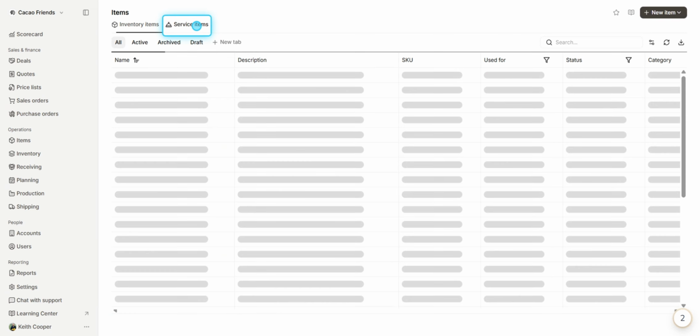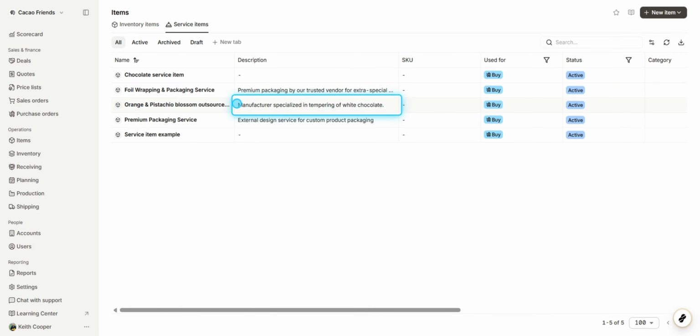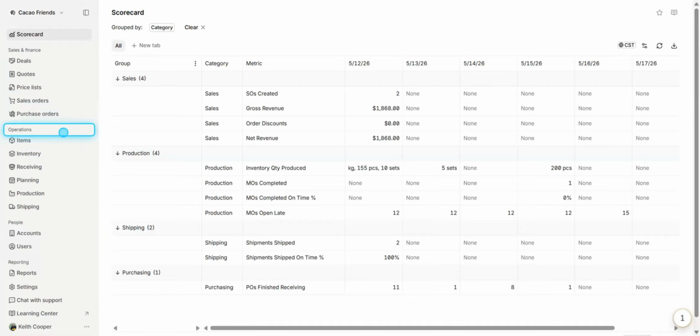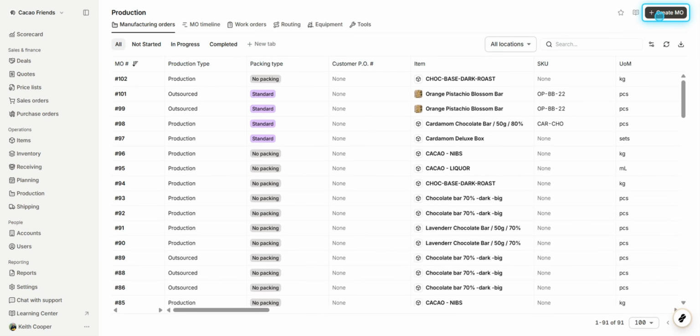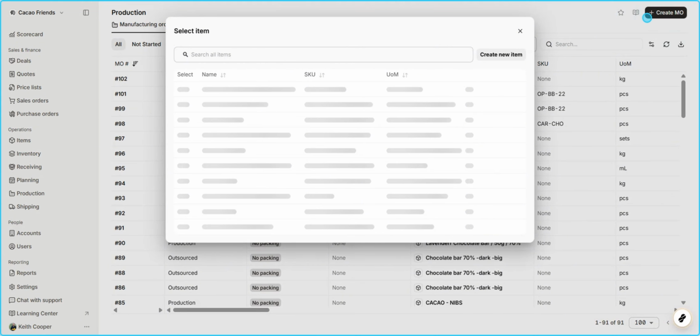Before you get started, you'll need to have a service item created that represents the outsourced job. For a full walkthrough on creating service items, check out the items article linked below. To begin, navigate to Production from the left sidebar and click Create a MO in the top right corner.